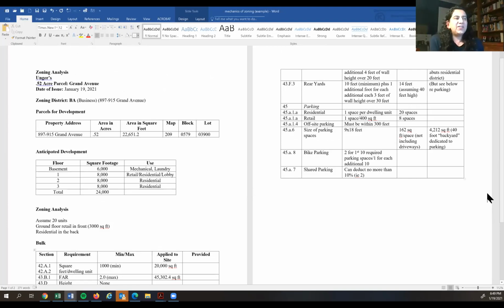Rear yards. So for this Unger site, we wouldn't have to have a side yard. You wouldn't be required to have a side yard. If you had one, it'd have to meet the requirements, but you don't have to have one. You do have to have a rear yard. And the rear yard requirements are also a function of how tall your building is. The taller your building is, the larger your rear yard has to be. I assumed a 3-story building and got to a 14-foot rear yard, but because of the parking requirements, I think in practicality, you'd have to have a larger yard.